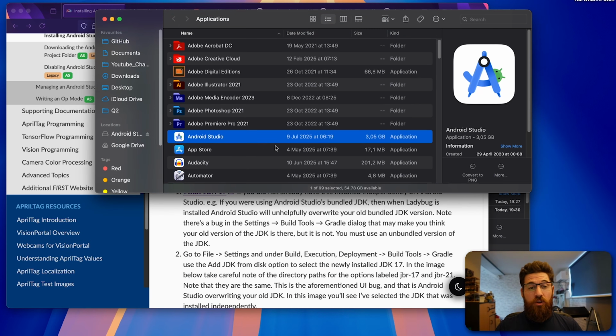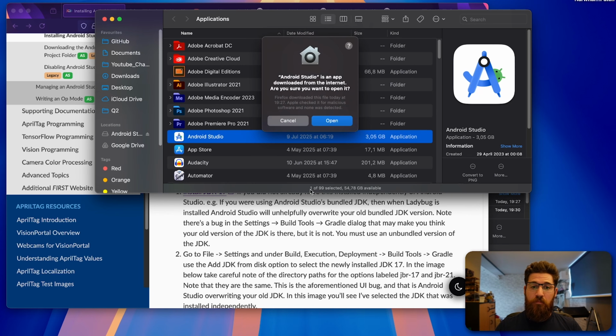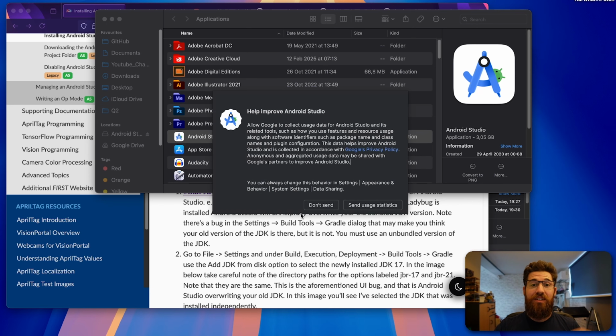Now, once you have that installed, we're going to go ahead and open this up. We have a few changes and setups to make so that it works well for programming FTC. Now, on FTC, we're using JDK, or Java Development Kit, 17.